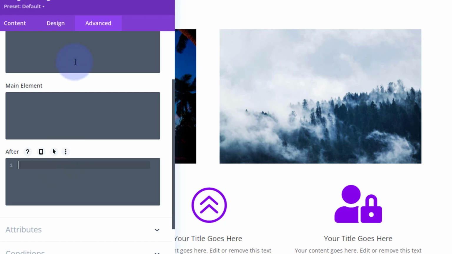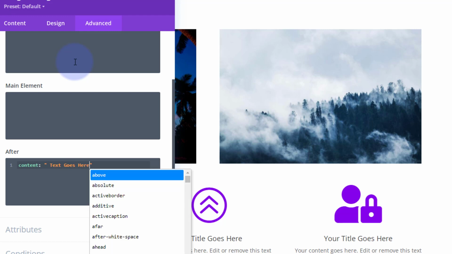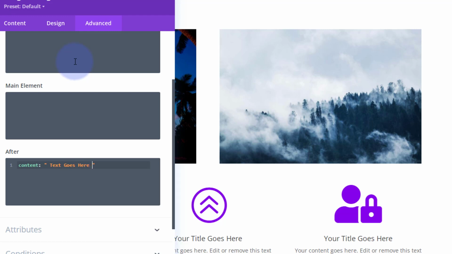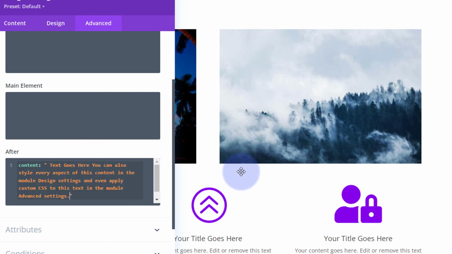And I've got to tell it I want some content in there. So I'm going to say content, colon. Then I'm going to open some inverted commas. And inside the inverted commas, you can put whatever text it is that you want to put in over your image. So text goes here. And if you want to add a bit more than that, let's just copy a bit from over here. Let's grab this. Now I'll just paste that after, so we've got a bit more text there.